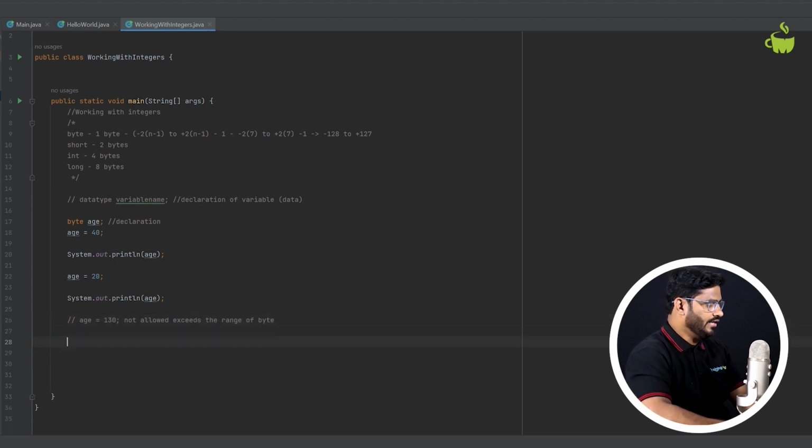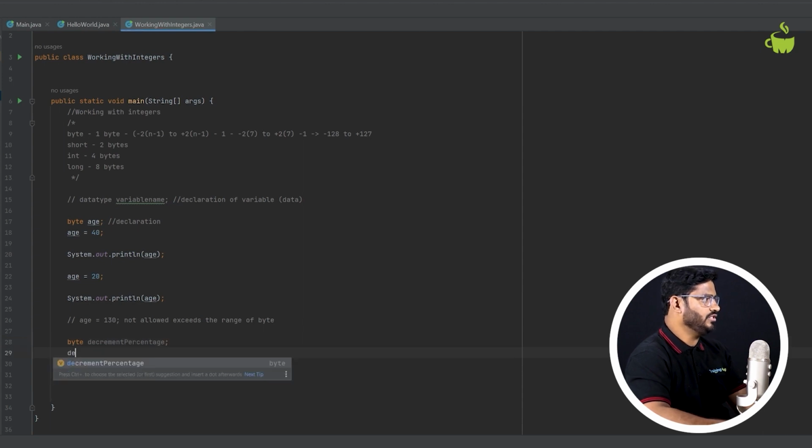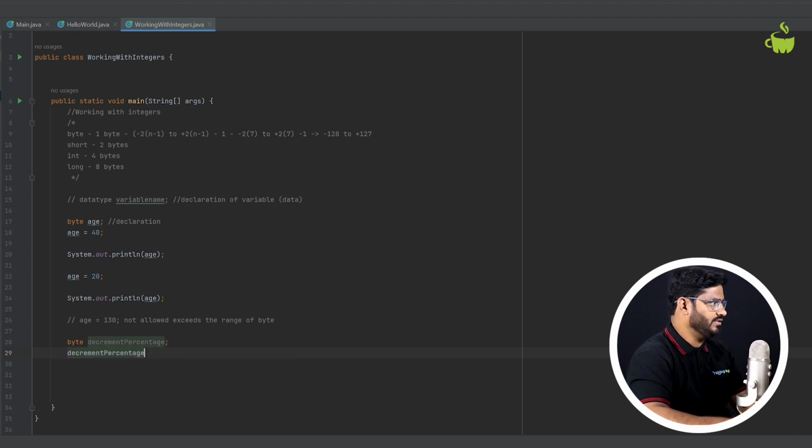Suppose I want to create another byte variable called decrement percentage. You don't need to type it all; the moment you type DE, the IDE automatically recognizes it. Just press enter, that's it. Is equal to minus 10.